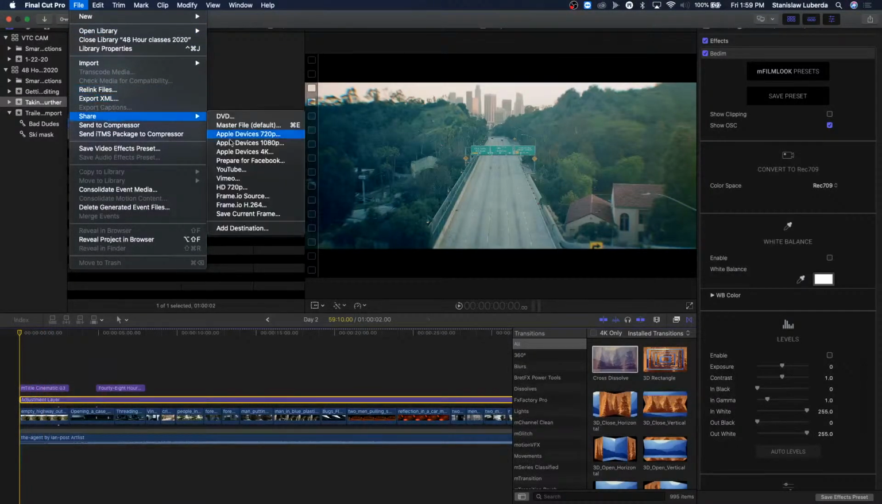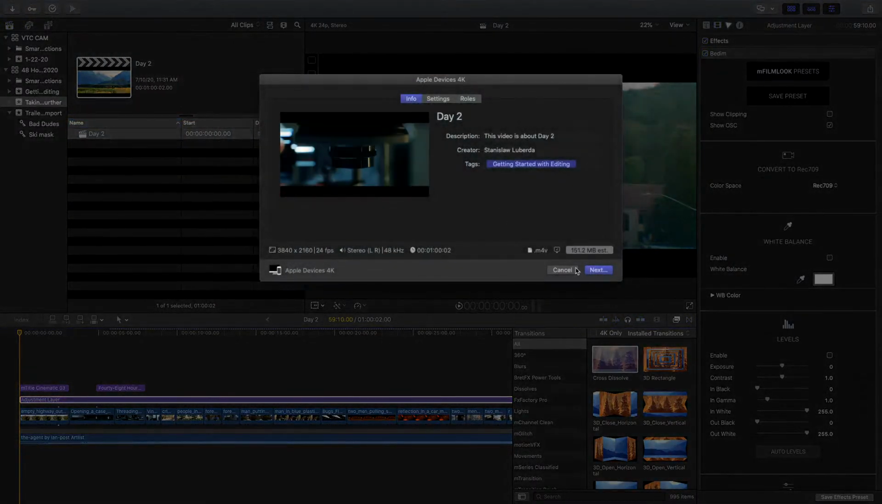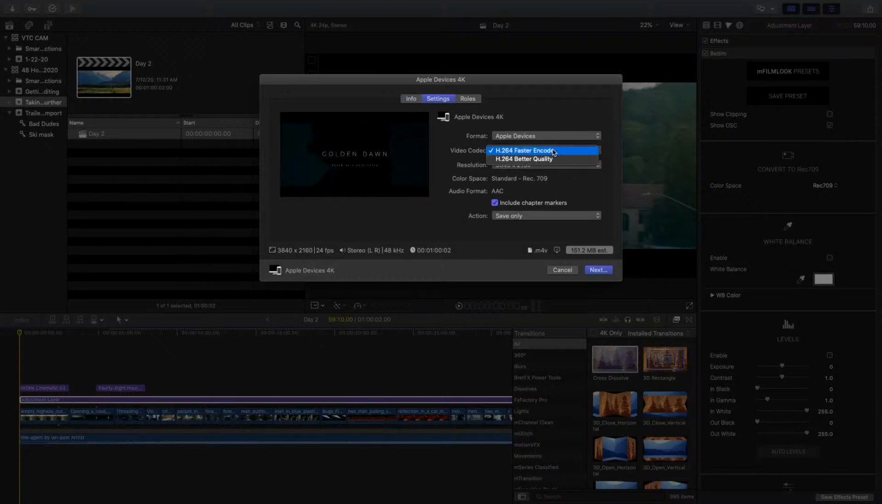So if I go to File, Share, we have all these different choices. Most people are just like, I don't know, it's going to YouTube. Well, what's the difference between YouTube versus Apple devices? What's the master file? Let's do Apple devices 4K. It's going to say 152 megabytes. It's telling me it's going to be 1 minute, 0.2 frames. It's at 4K at 24 frames per second, stereo. And if I look at the settings, I can say something that says faster encoder, better quality. I want it faster. Spoiler, better is usually better.